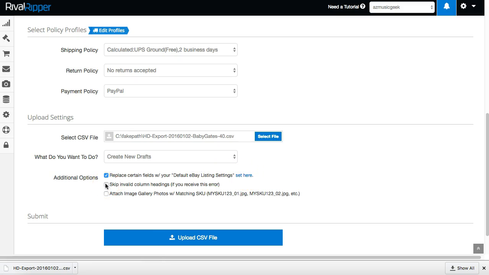If you make errors in your CSV file, you're going to get invalid column headings. So for example, if you put weird column headings in there that we don't support, you can check this to have the code just skip it. If you don't check it, it's not going to process your items. It's going to tell you it errored, and after 5 errors, it's going to quit. So we can probably try this right now. I'm probably going to get invalid column headings because I'm using an old CSV file.